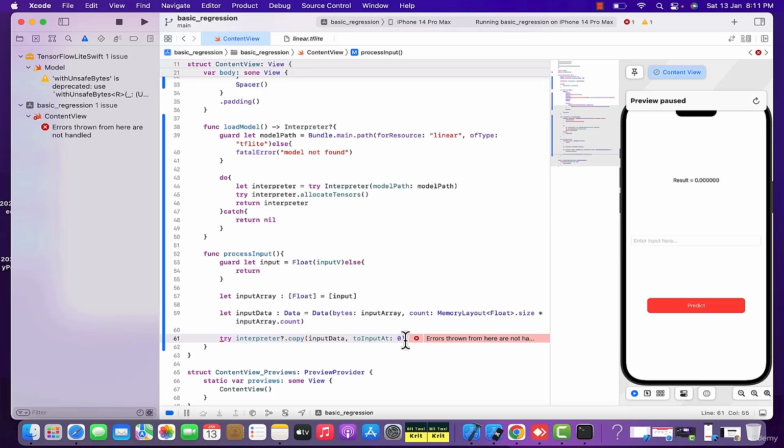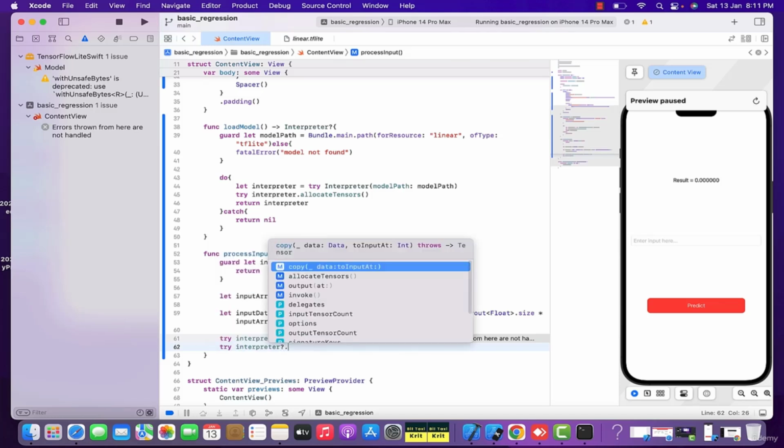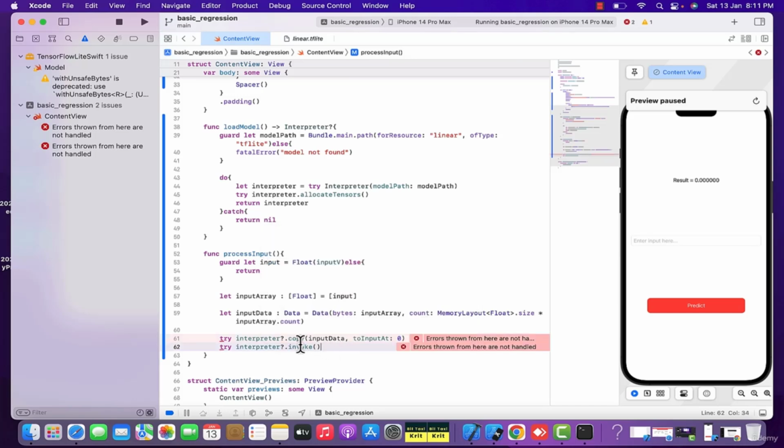So now once this method is executed, we are putting our input into this interpreter, and now we want our model to process that input and return us a result. To do that, we are going to use this interpreter and its invoke function. So this function is doing all the main work. It is actually passing this input data to our model and returning us the output.